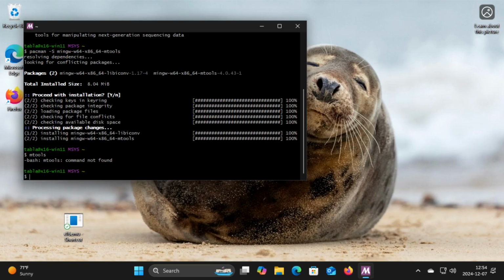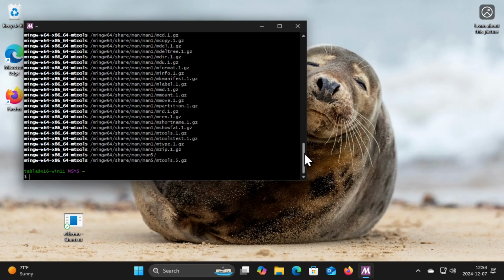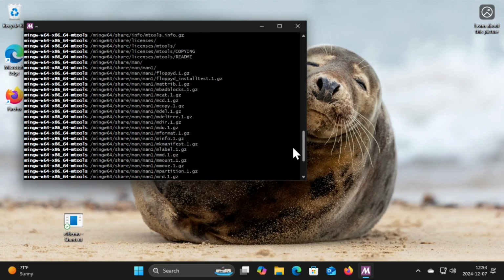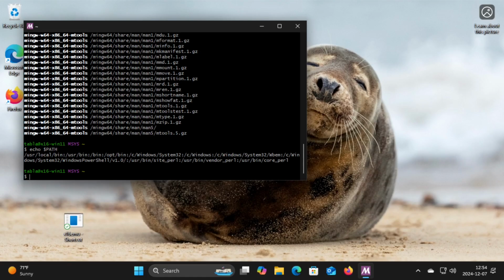The package got installed successfully, but it didn't end up in the default path, so let's figure out where this package placed all of its files. It looks like it used /mingw64 as its prefix, and that's not in our path, so let's add it.